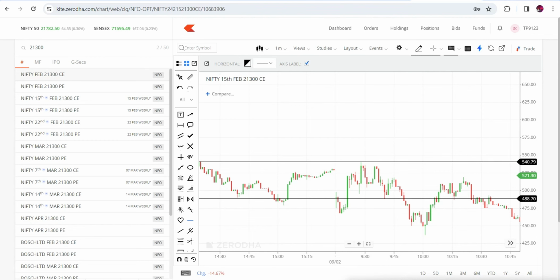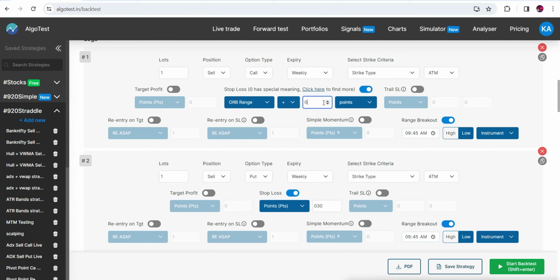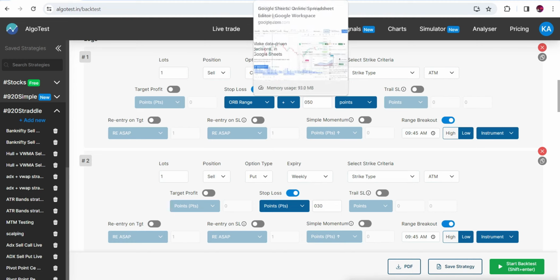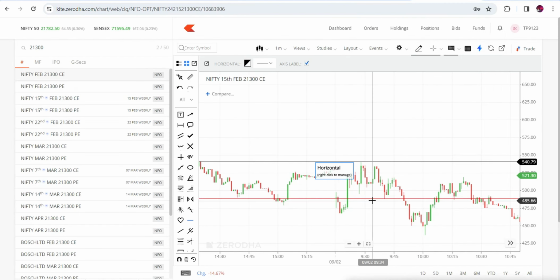Now assume that we enter 50 points here. Now what this 50 point means, you need to understand the logic, that it will select the ORB range. What is our ORB range? Let me open the chart. This is our ORB range, the high and low. This is from 540 to 488. It is around 40 plus 12, 52 points.